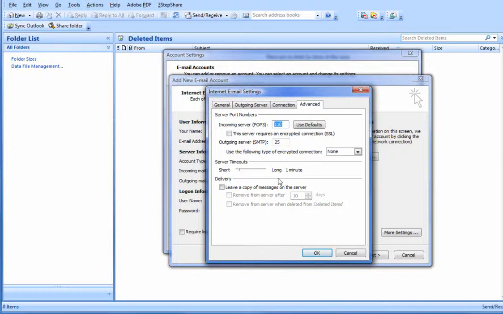The important thing in the advanced is that if you use webmail and Outlook, what happens when you do a send and receive from Outlook is it logs onto our server, picks up all the emails that are on the server for you, and then deletes them. So you only have a copy on your computer or whatever computer you're using for Microsoft Outlook.